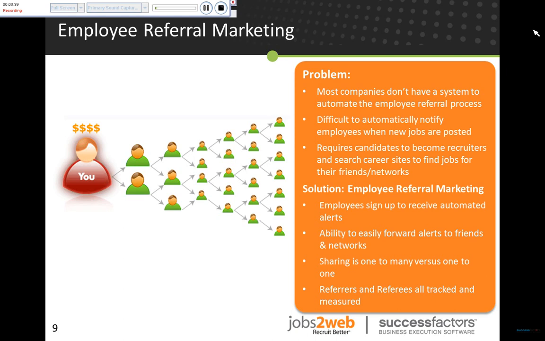The system is going to track all of this on the back end, so we'll know every employee who referred someone, who the referring person was, and what they did when they came to your website. Did they join your talent community, or did they go on to apply for a position?